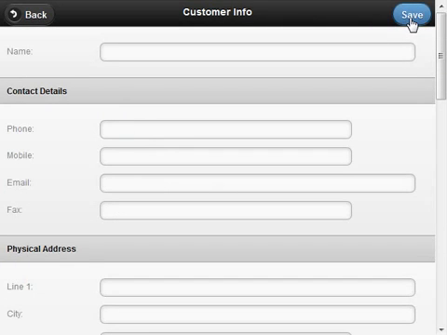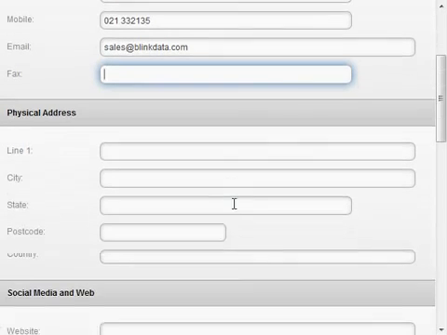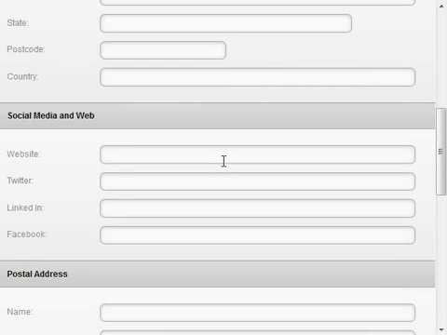The fields on the screen are fairly self-explanatory. The main thing is that we're dealing with a company here, so we'll enter a company name. As we move down the page, we can enter our phone number, mobile number, email address and fax number. Moving further down, we have physical address. We have some fields for social media, for example their website address, Twitter ID, LinkedIn ID and Facebook page.